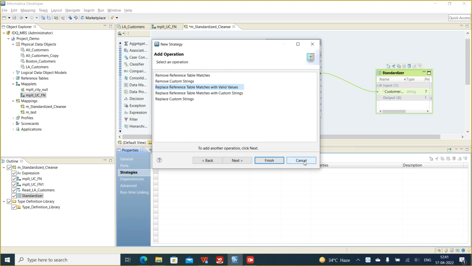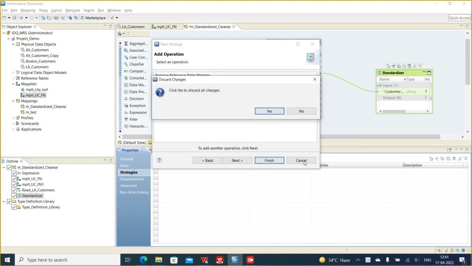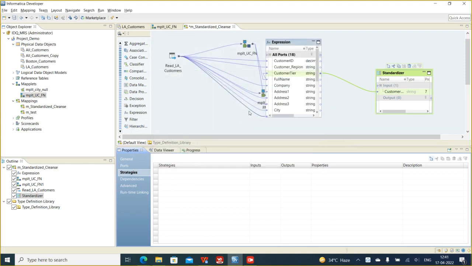So before that, let me create a reference table first. How to create a reference table? I'll cancel it. Let me create a reference table so that I can.